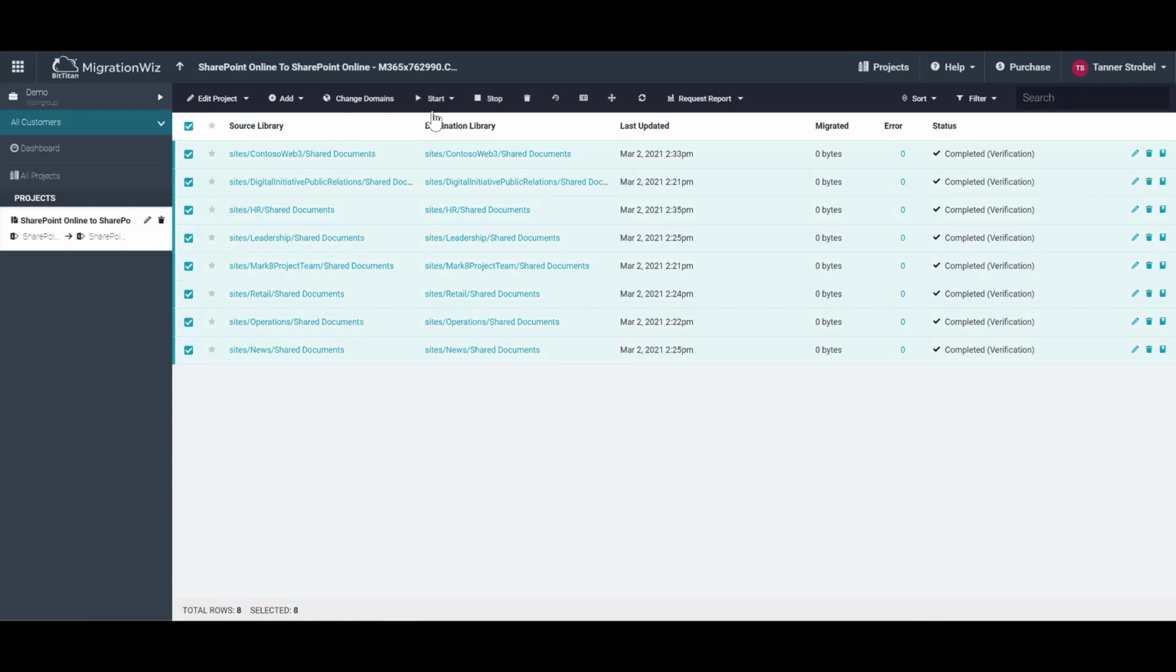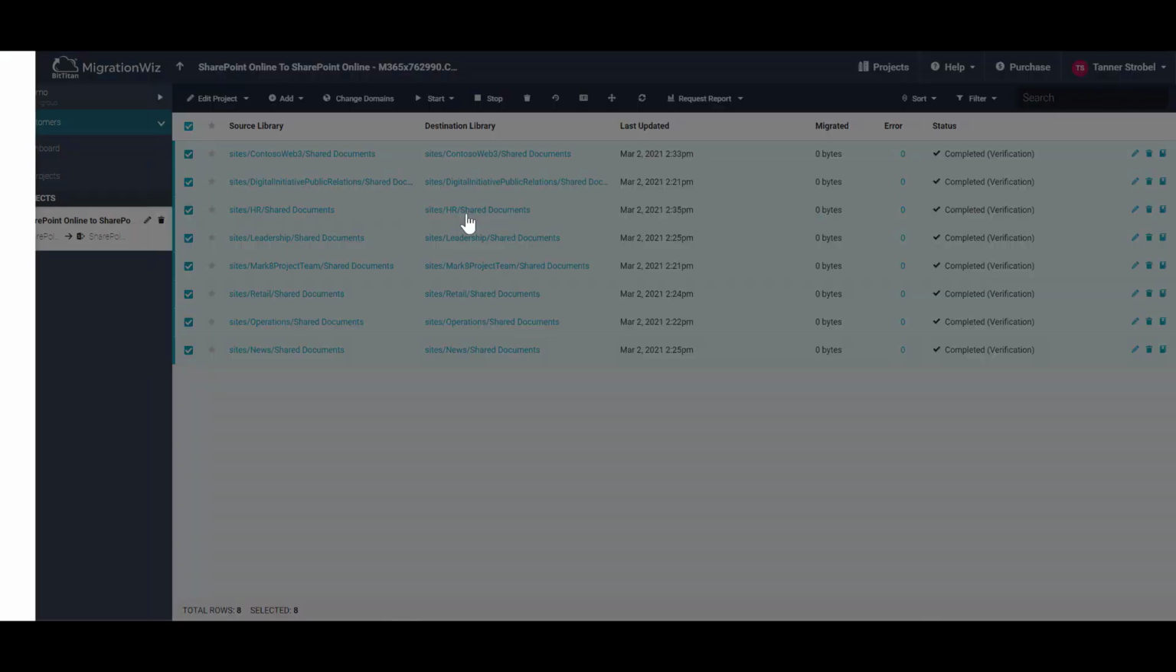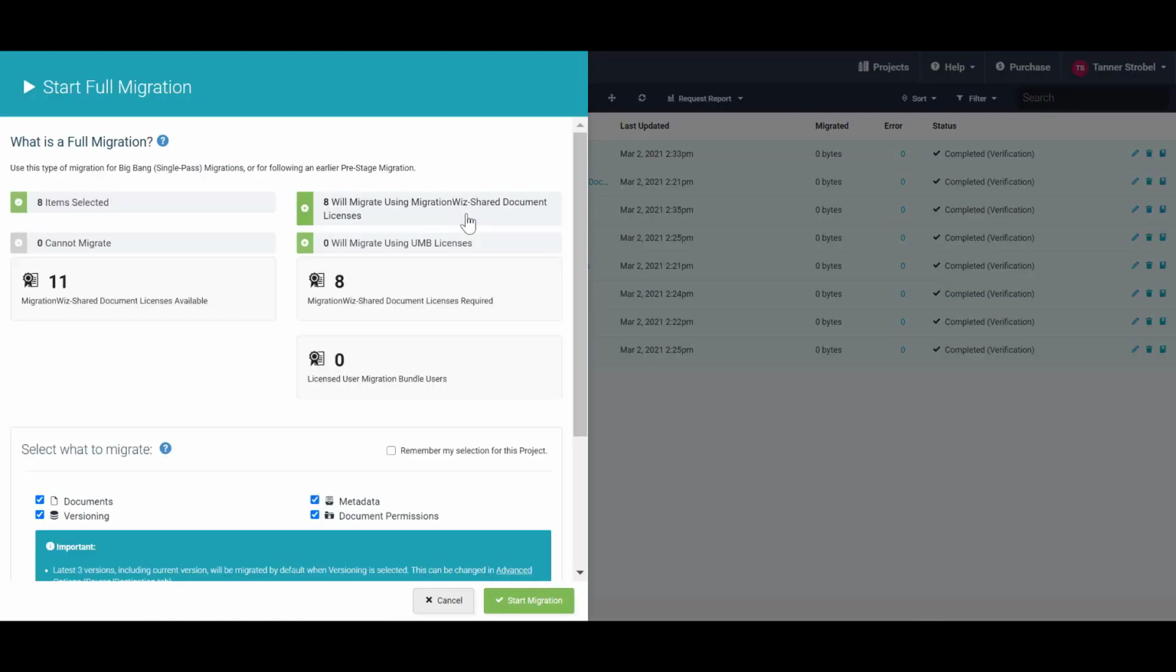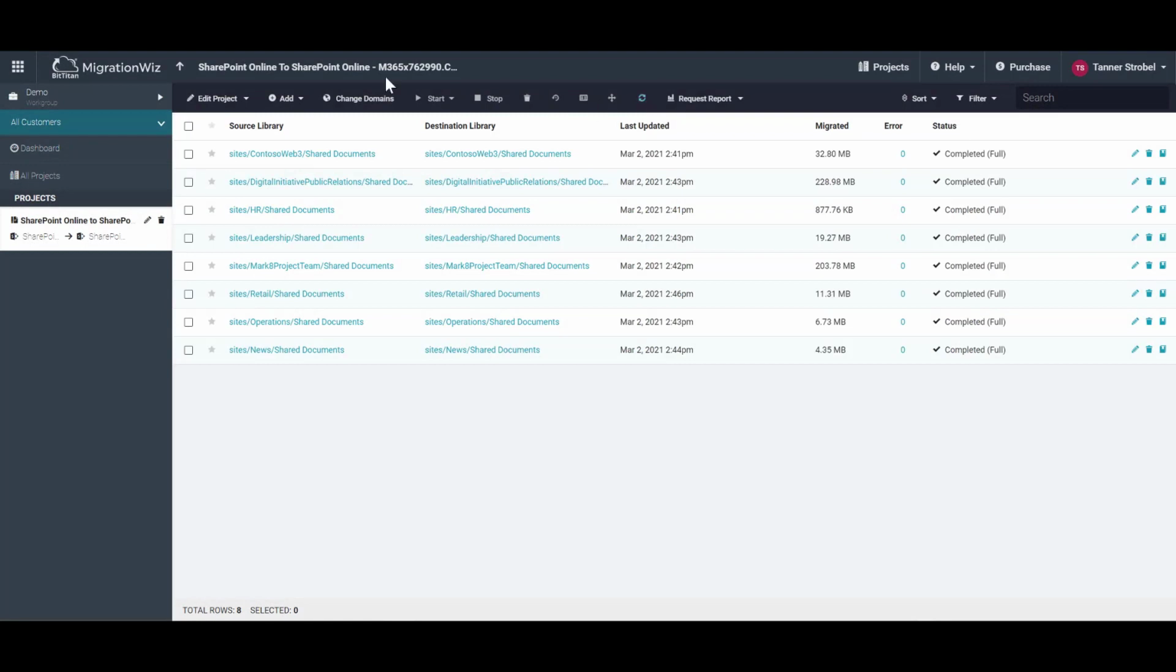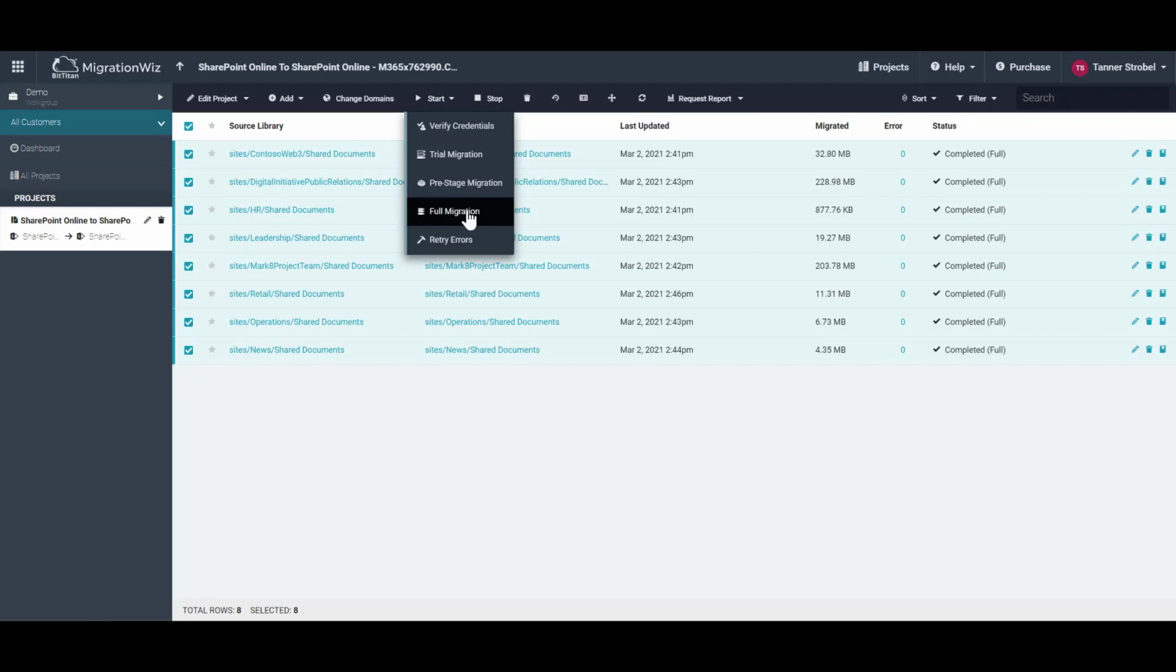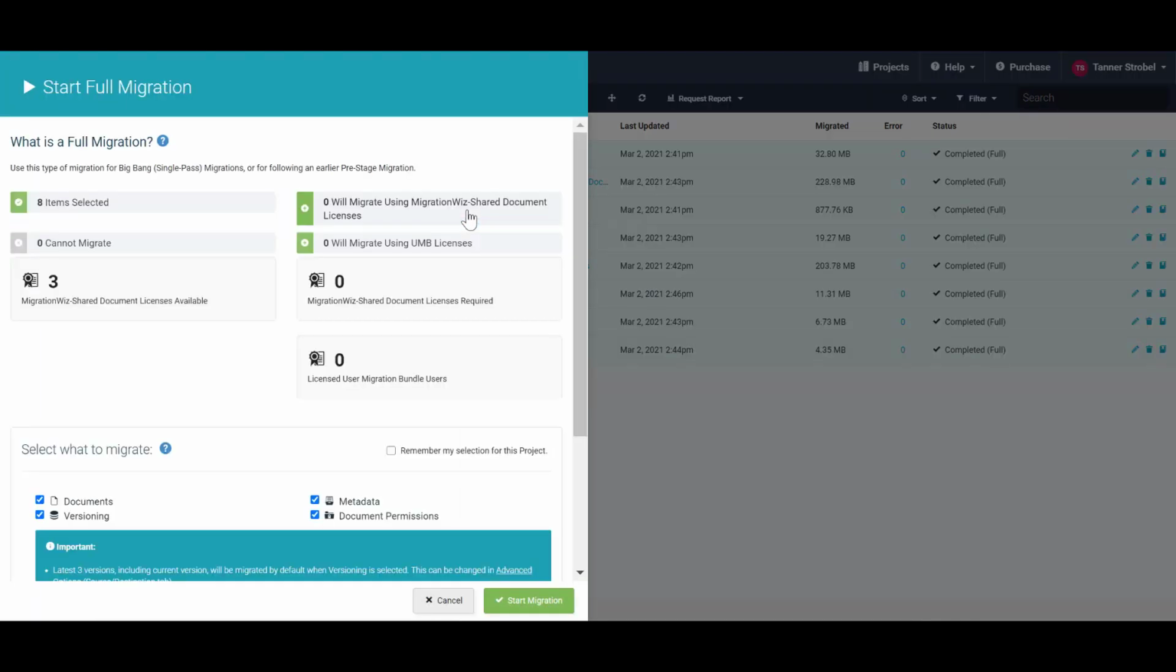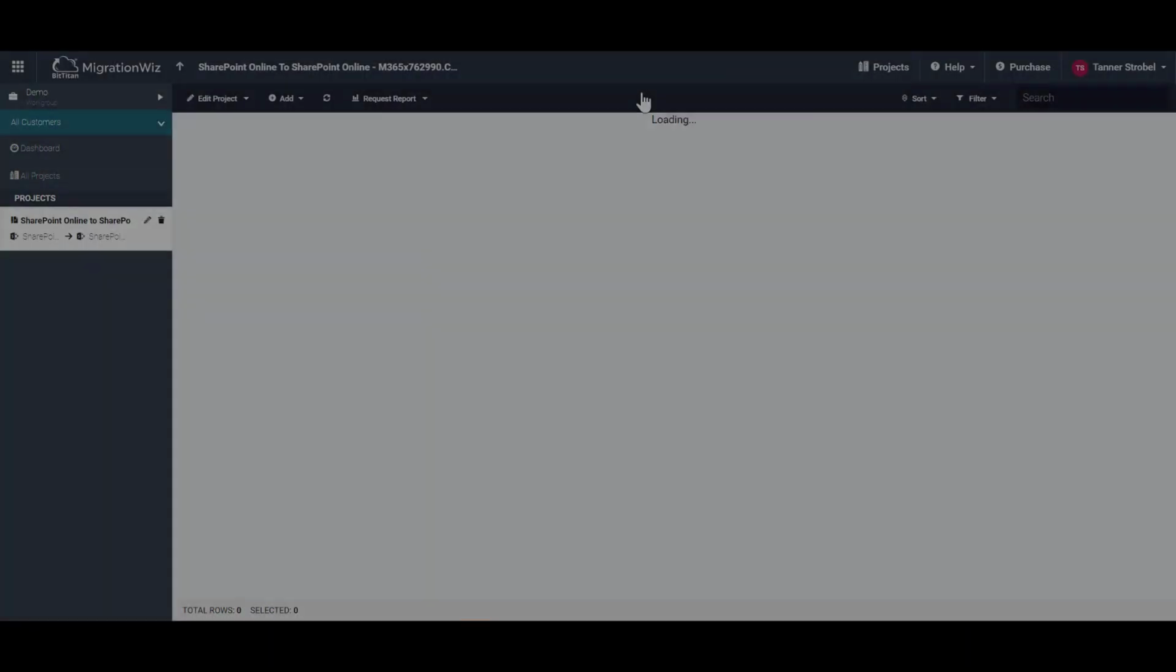Now that the verification has completed successfully, we can begin our full migration pass for all documents, versioning, and metadata. After the full migration pass is completed successfully and the cutover has occurred, you will want to run an additional full migration pass to migrate the file and folder permissions, as well as any new versions of the documents.